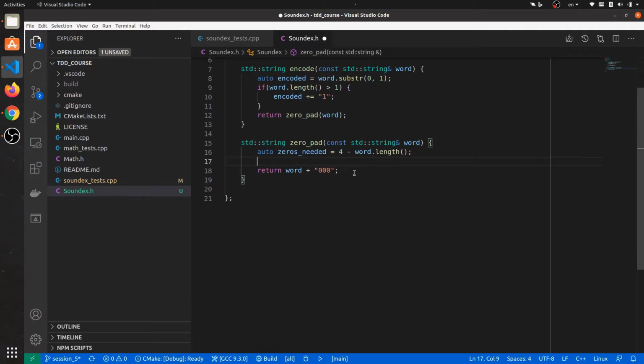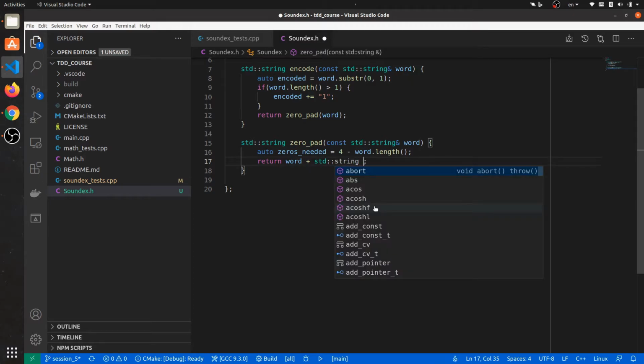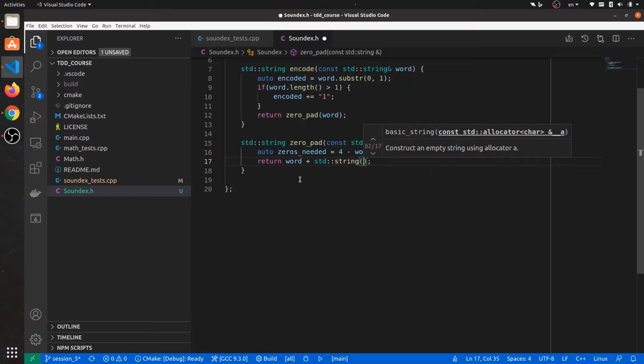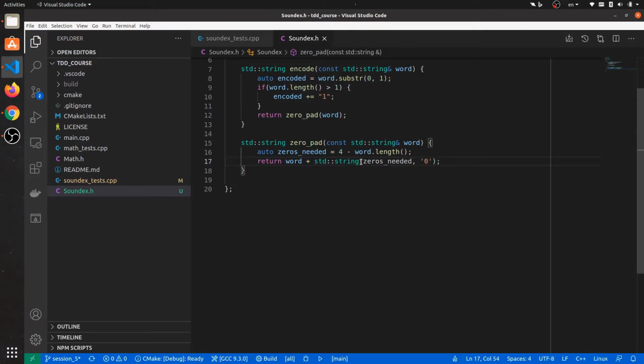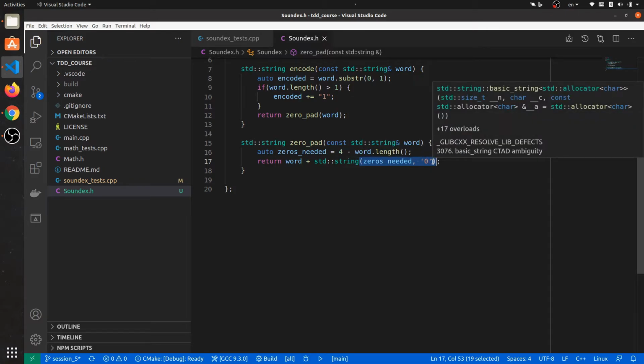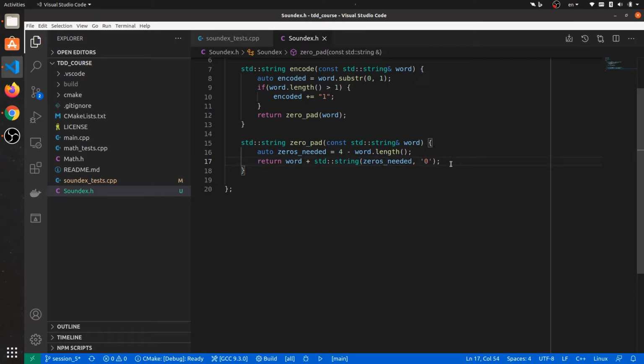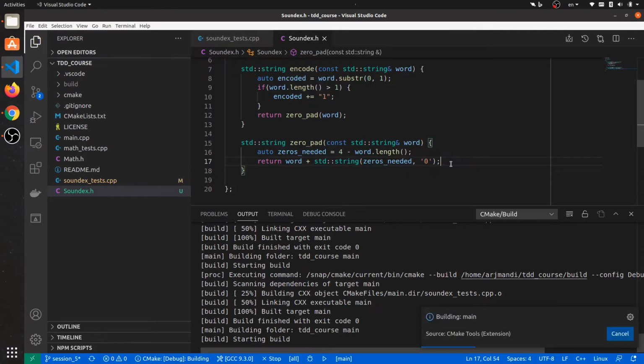And finally we can remove this part and generate this zero padding through std string constructor. This is one of the string constructors that generates a string of this char. Alright, let's run the test cases again.